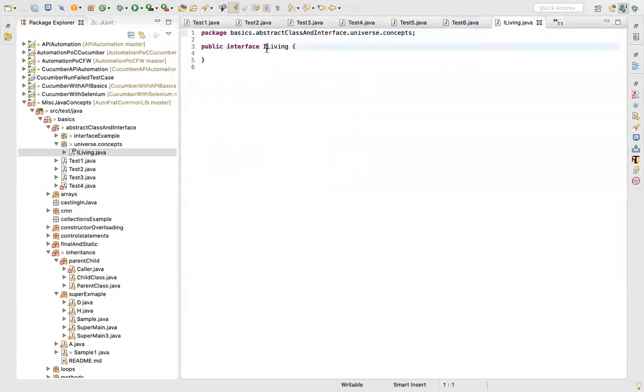And what should this living thing have? Living should have a few behaviors, right? So it should breathe, or it should eat, and it should reproduce. This is the definition of a living organism. If a living organism can't do these three things, maybe you can say it's not living. Now, God is clear on this.